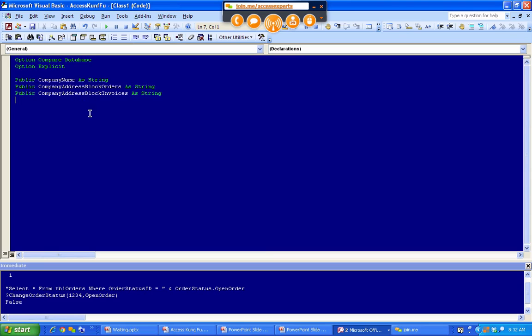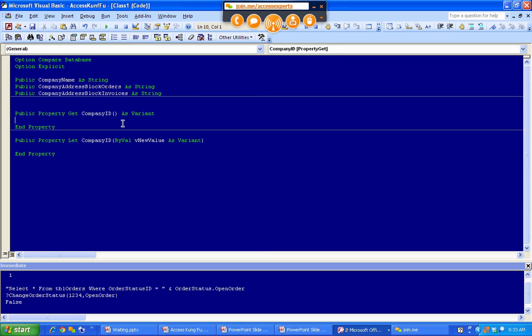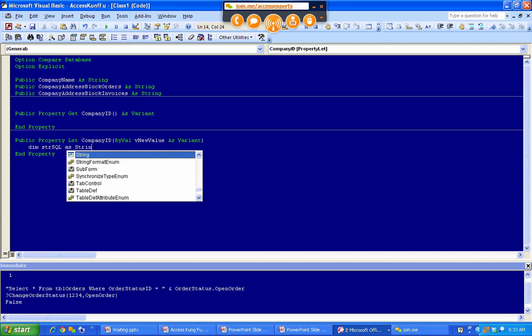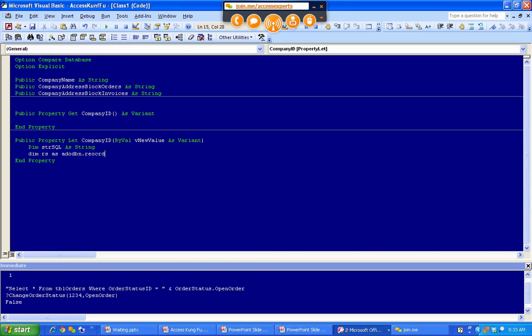Now I'm ready to input a method of the class. So I'm going to go to the Insert menu again and Procedure. And this time I'm going to select Property. And one property I'm going to use is the company ID. Now I'm going to use this property to initiate the class. So I'm going to supply company ID to the class. I expect the class to query the tables and then be ready for me to return the information regarding the company. So here I'm going to say Dim str as String, Dim rs as DAO.Recordset. I'm sorry, I'm so used to ADODB, I'm going to use DAO.